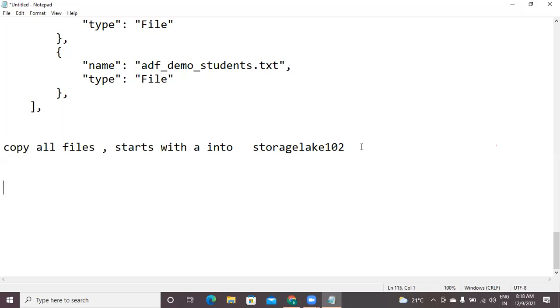First, the datasets are already ready. Now you have to create the activities. So let's say a pipeline. Under the pipeline, the first activity is get metadata. Next I will apply a filter. Within the filter, the condition is which starts with A. How to apply the condition, we will see in the next class.